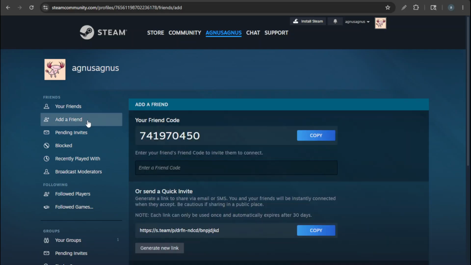Once you're on the Add a Friend page, you'll find three different methods to add friends. Let's go through each one. The first method is to use a friend code. This is the most precise way to add someone on Steam.